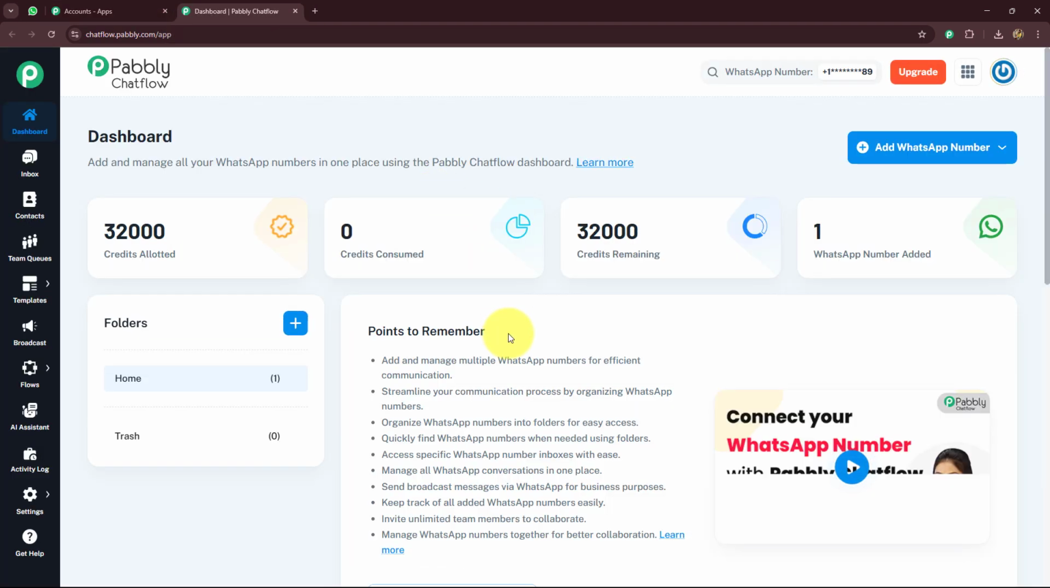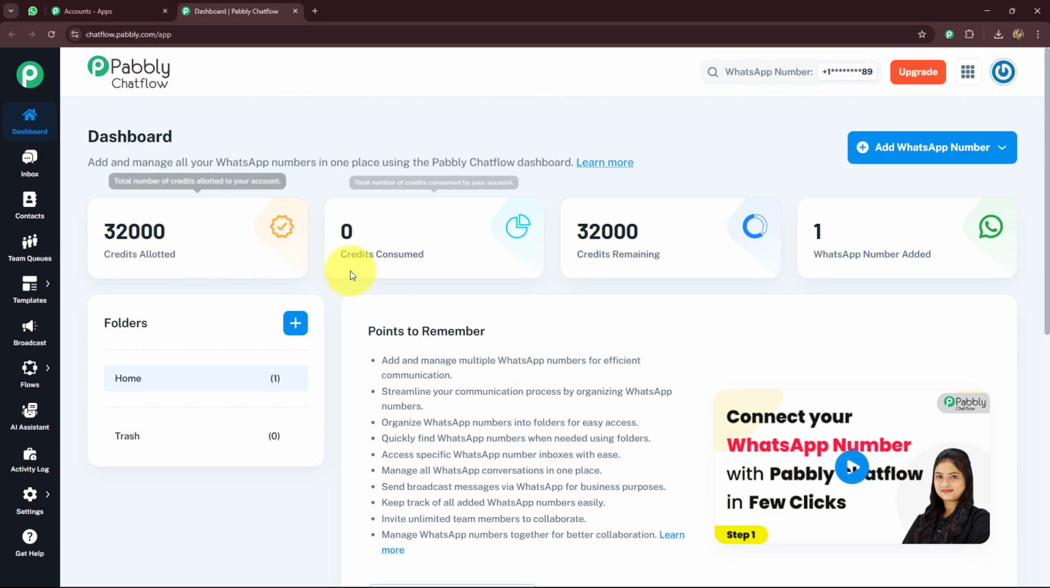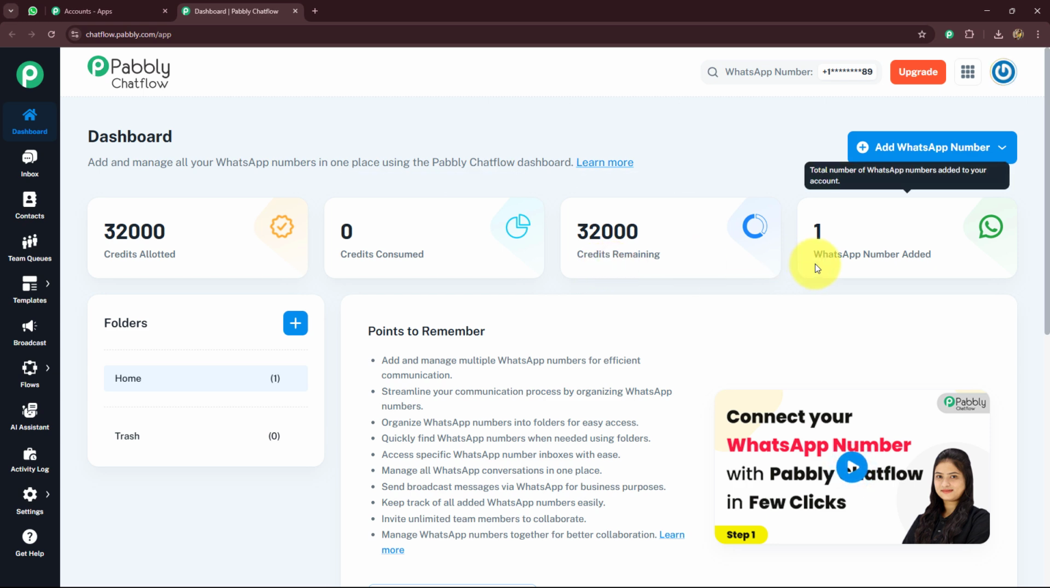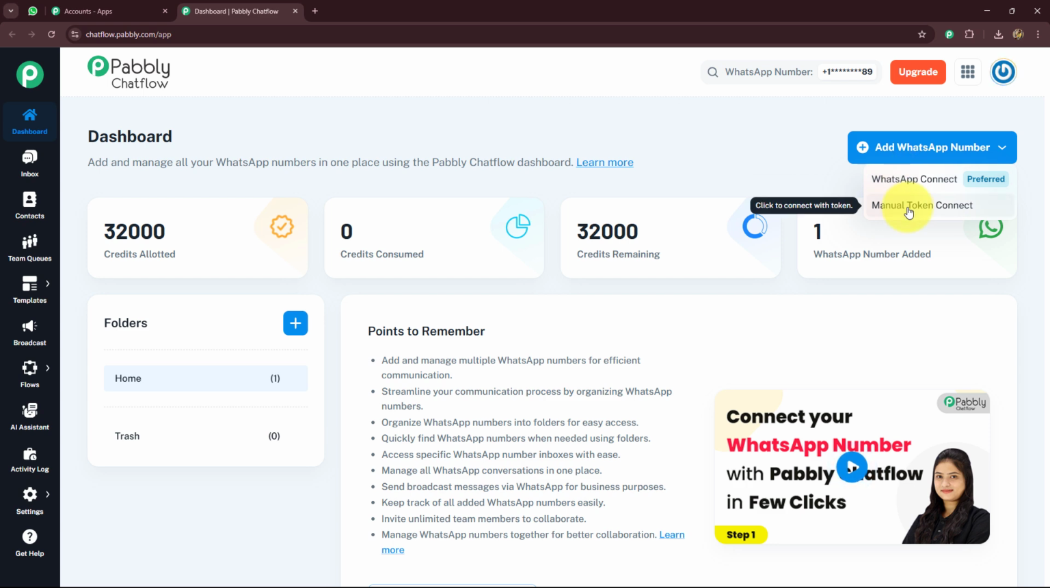It is going to take us to the dashboard of Pabbly Chatflow, where we can find the credits that are allotted to us, the credits that we have consumed, the remaining credits in our account, and the WhatsApp number that we have added. Also, if you want to learn the entire process of adding a WhatsApp number, you can click on this Add WhatsApp Number button over here. We have two methods to add a WhatsApp number inside Pabbly Chatflow: the WhatsApp Connect method and the manual token connect method.